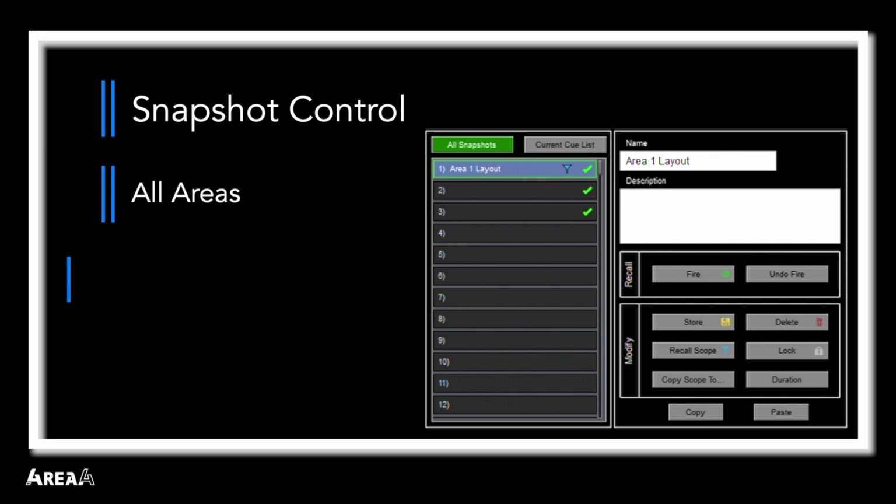Snapshots can be either set to control all areas or be limited to just a specific area. For example, you could have a controller in a breakout room fire a snapshot to repurpose the breakout room without affecting the audio in the main room.